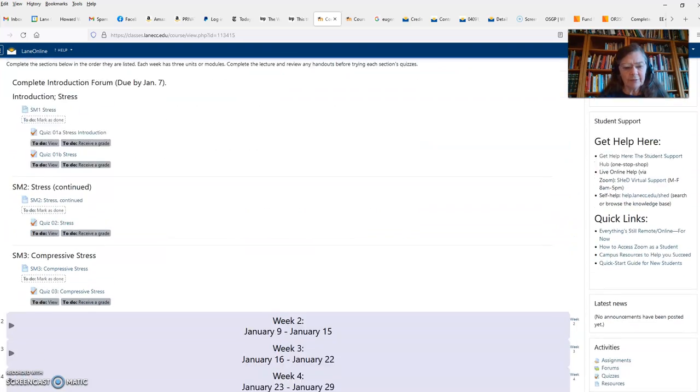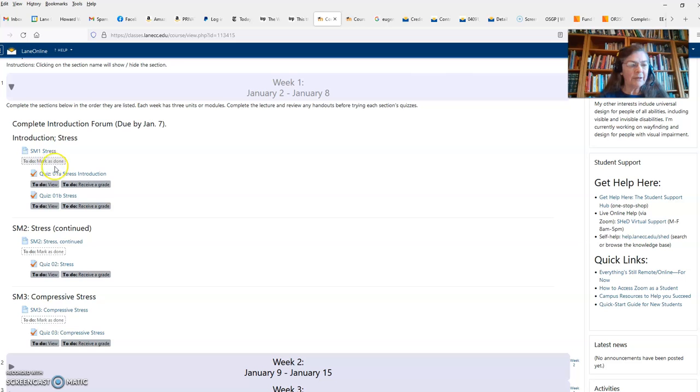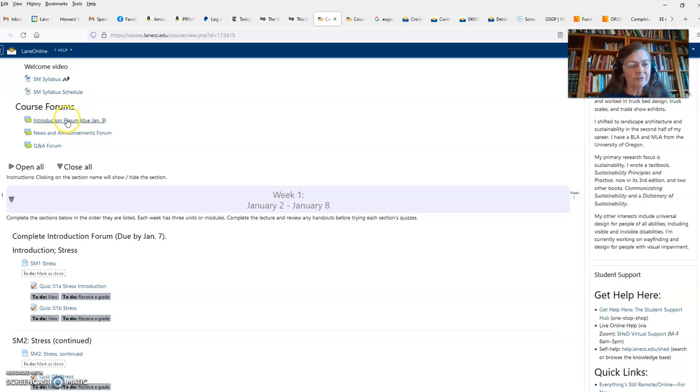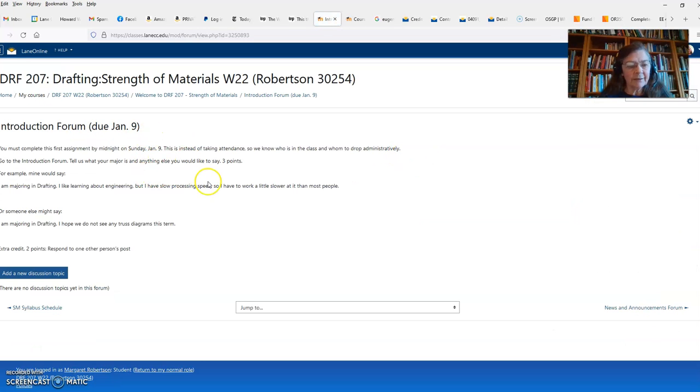Then each week, the class is sorted by weeks. Each week has some lectures and videos and then some quizzes. Just work your way through here. If it has a check mark, it's a quiz. This first assignment here says, oh, I need to change that date. It's actually January 9. This first assignment here is to complete the introduction forum. So go up here to the introduction forum and do that. And it is what we're doing instead of taking attendance, so we know for sure that you intend to take the class. So you have to finish that by the end of the first week.